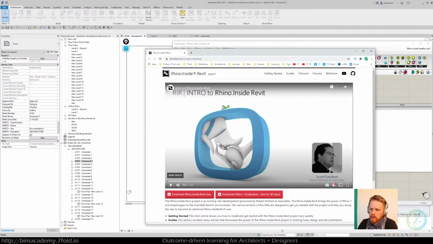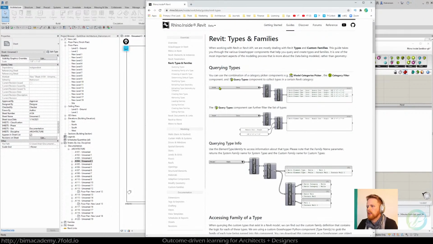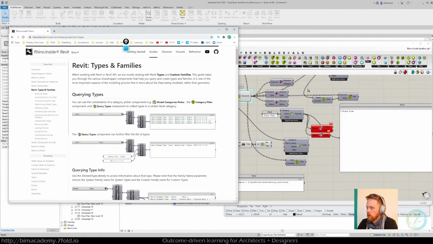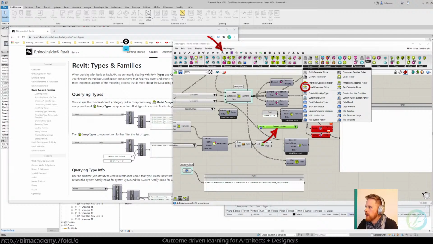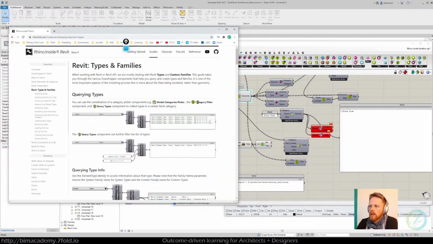Let's go back to the help menu here for a second. Let's see if we can browse to what we're looking for. So Revit types and families. Let's see if there's some information over here. Okay, so when working with the Revit API, custom families, you can use the combination of the category picker. Okay, so let me find that one because that was annoying. Model category picker, and that is living right there. Okay, we are using that. And the category filter and the query types component.